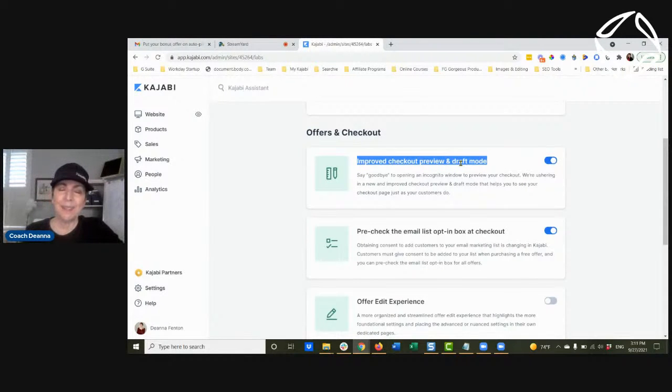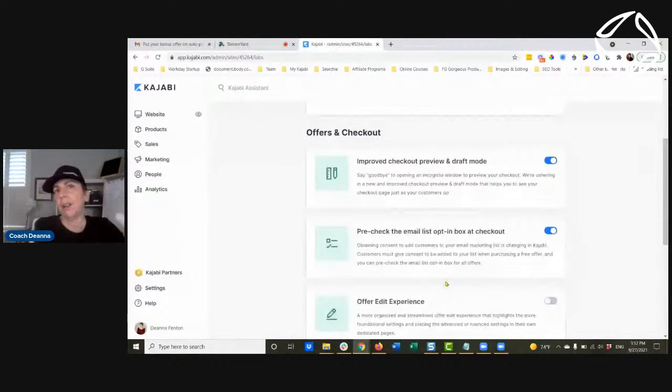But because that's been such a challenge, Kajabi has now created this new preview and draft mode that allows you to actually go through the checkout process yourself to find out and make sure it works properly and experience it just like your customers do. So same thing, letting you know, when I have these things turned on, you may not see them.